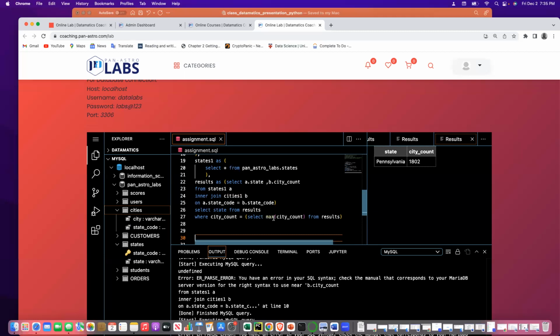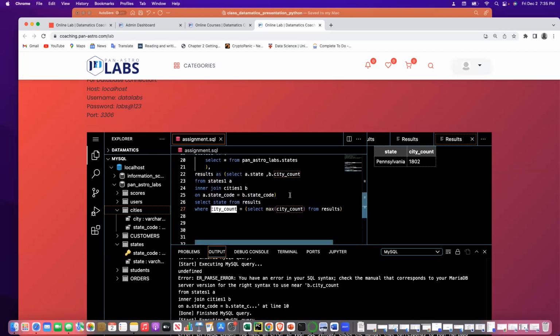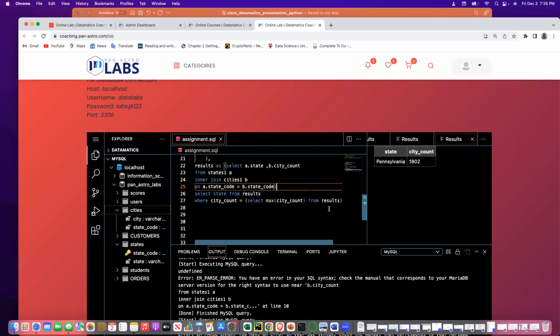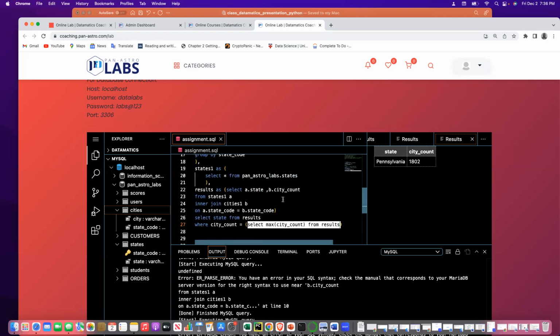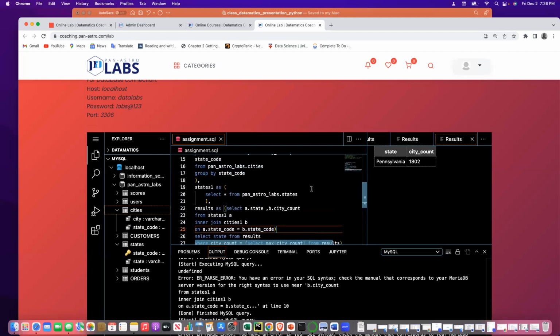where city count equals to select max city count. What is the max of city count? The maximum city count. What's the max? 1802. Yeah, so now I'm saying give me from result where the city count equals to 1802. This is what this query does here. I'm saying, give me the max of city count. Okay, let's run this query and let's see if we get to that point.